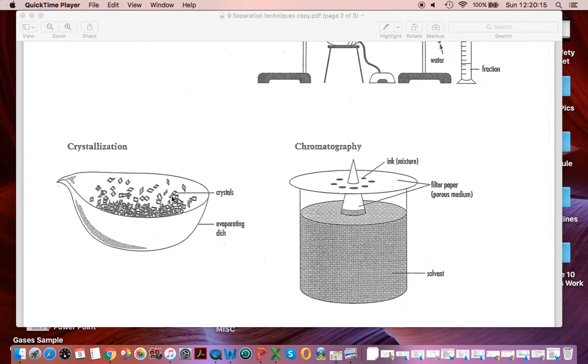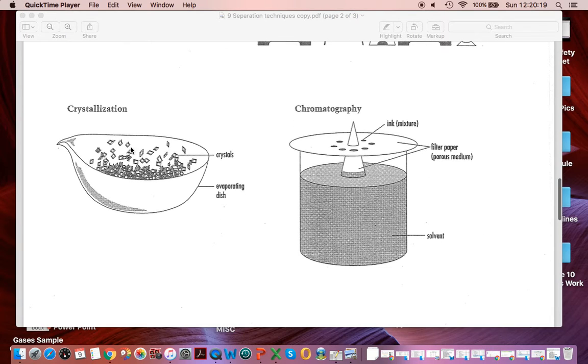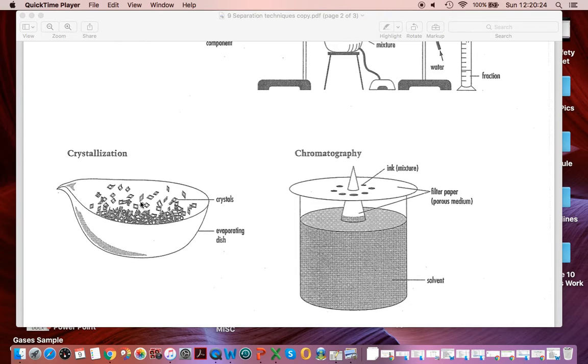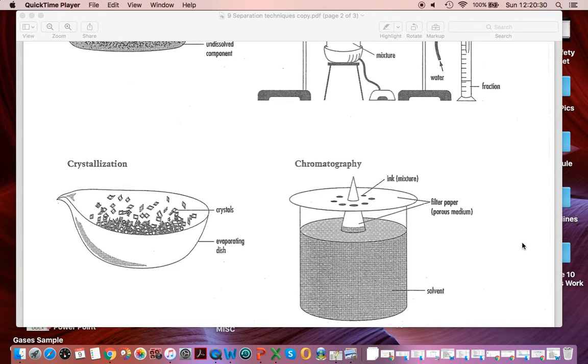Crystallization. So you simply have a mixture and you let the solvent evaporate away and you're left behind with crystals. And the slower the evaporation, the longer the time you have to form, the bigger the crystals you'll get. Now you're going to do a chromatography lab and you're going to use chromatography paper. And this will be interesting, ours won't look exactly like this.